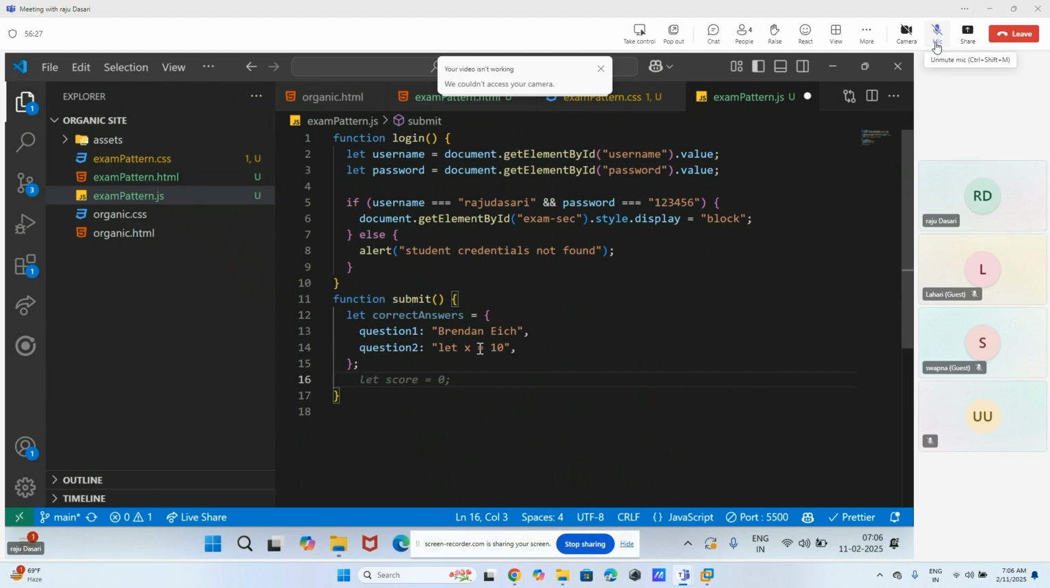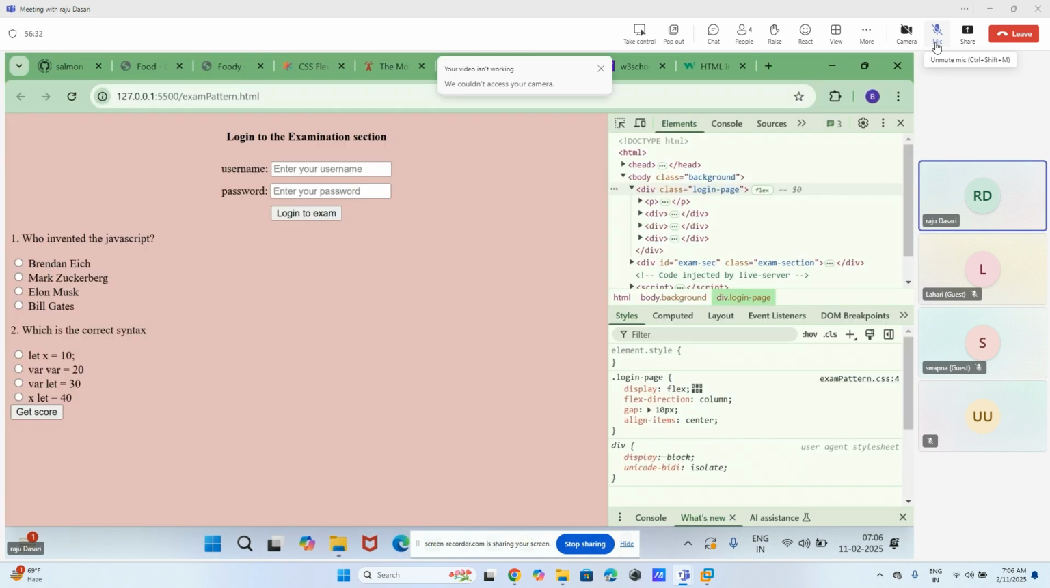Now we have to compare these correct answers after checking these. After checking, I selected this one. After clicking the get score, we have to get the selected answer belonging to question 1 and question 2. These all have the name Q2, and these all belong to Q1. So we have to get which option is selected in the name of Q1 and which option is selected in the name of Q2. Okay.